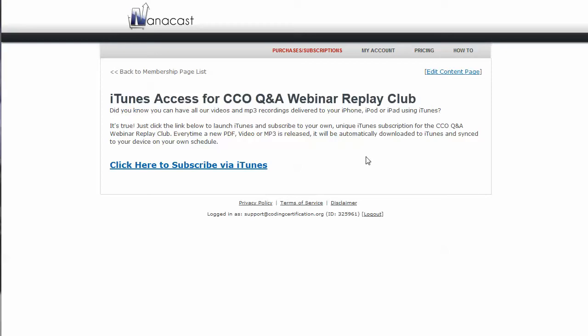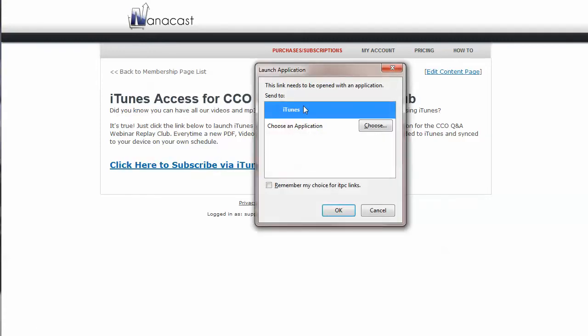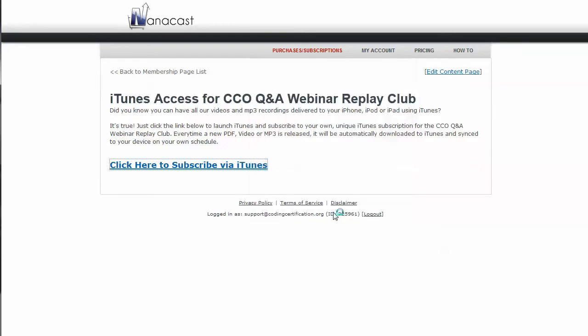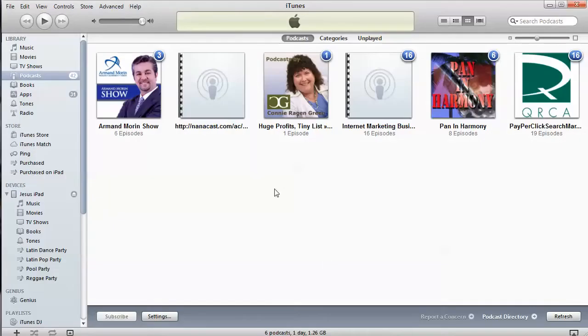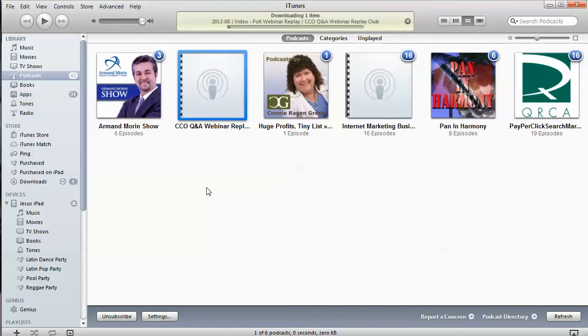You're going to see a page a lot like this when you log into your membership, and there's going to be a link here that you should click. When you click it, you're going to open up iTunes, and it's going to open up your subscription in iTunes. You can see here it's already opened up and it's starting to synchronize. You're going to notice that iTunes immediately started to download the most recent episode. Now there's a lot more episodes besides this one to download if you like, so let's see how we can do that.